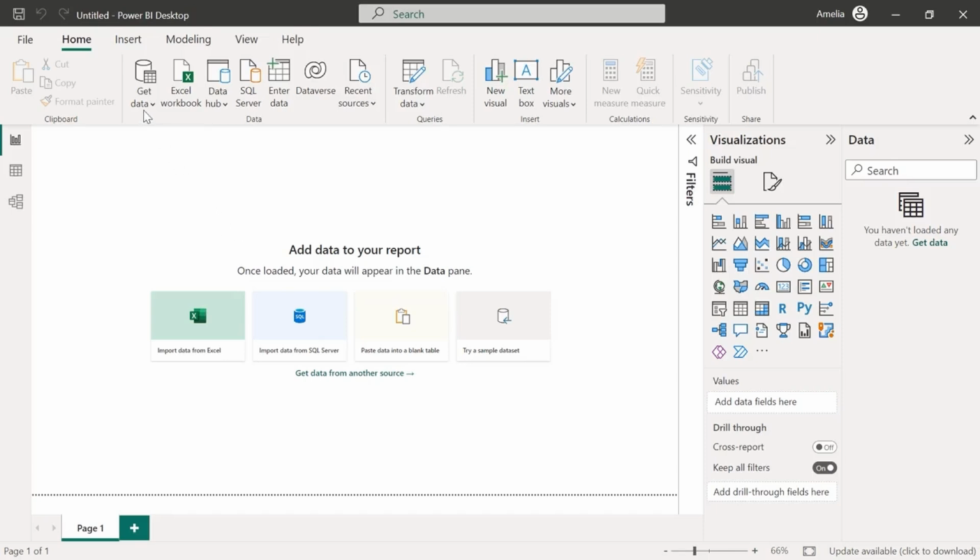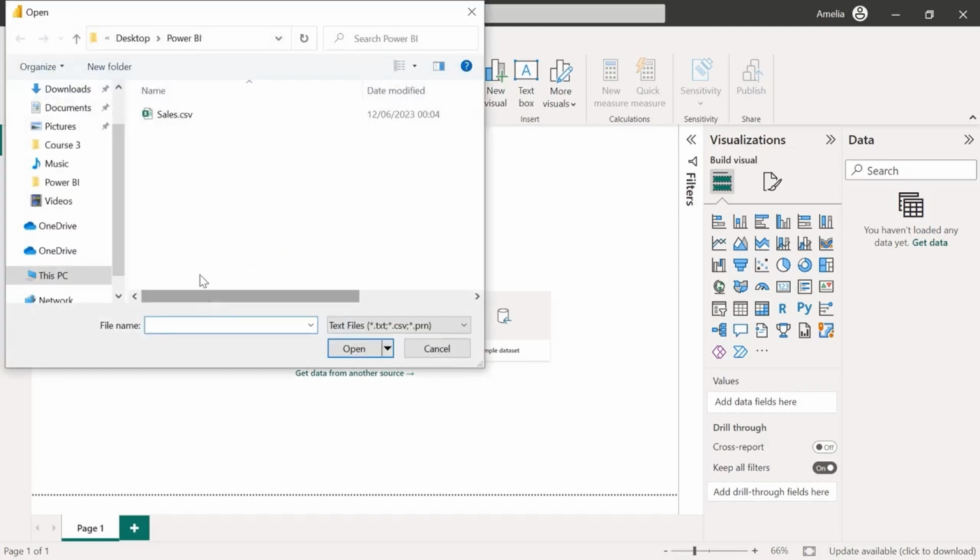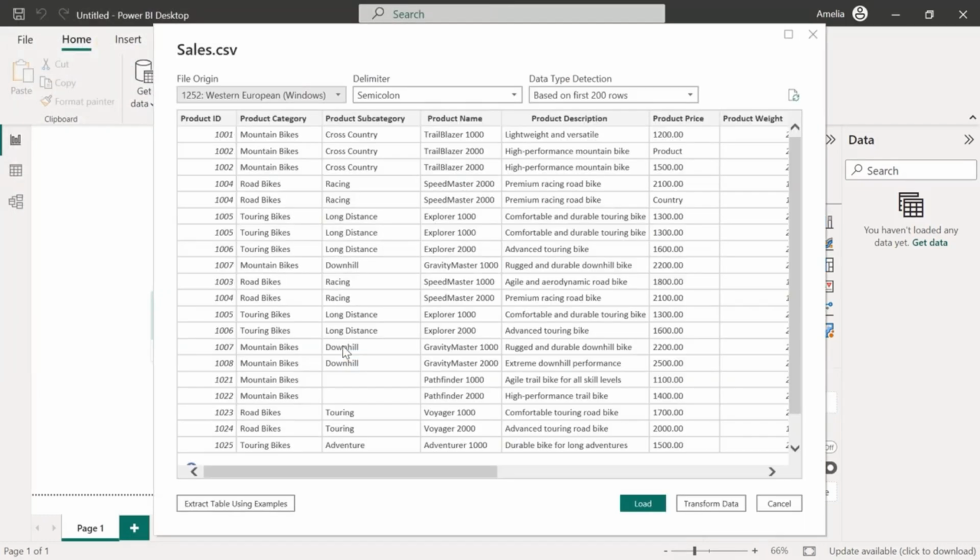On the Home tab, select Get Data and choose Text CSV for the file type. Browse to the location of your dataset and select Open to import. Then select Load to load the data.